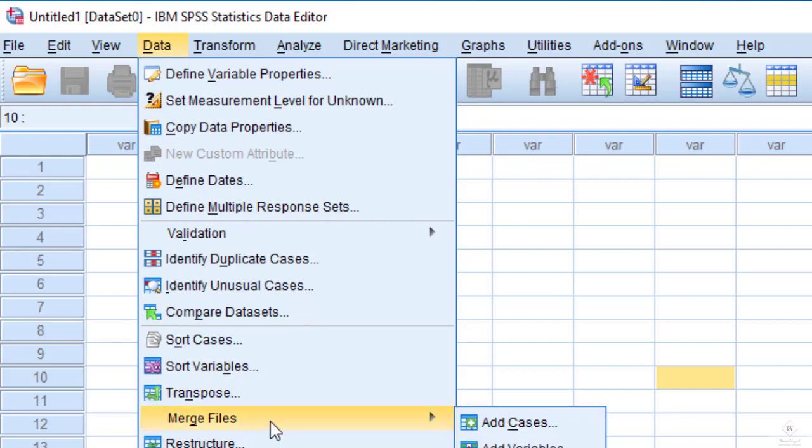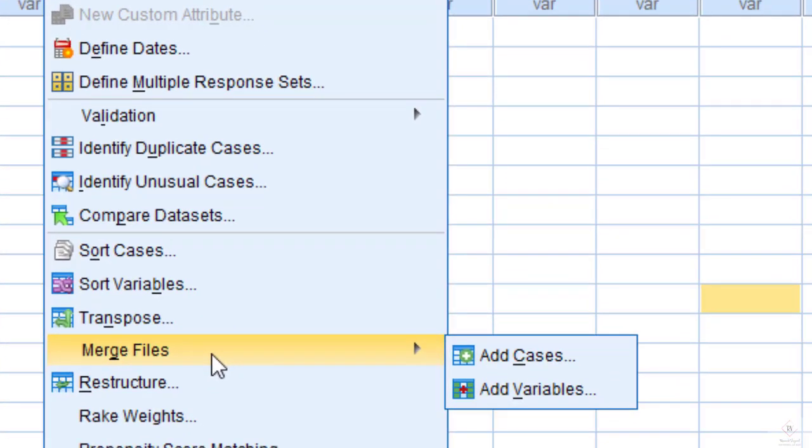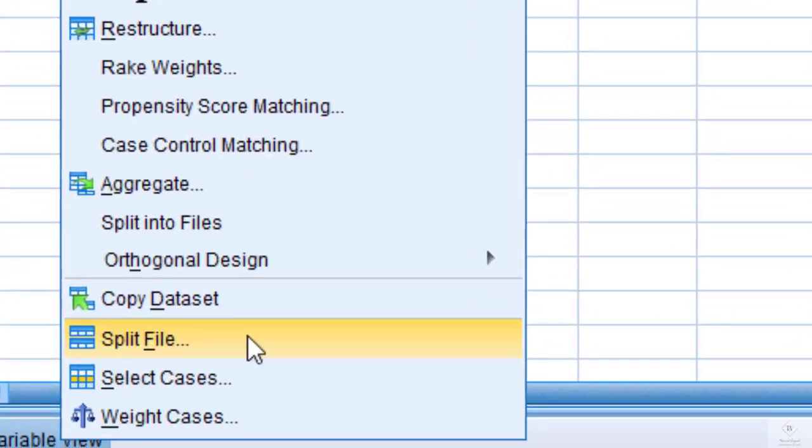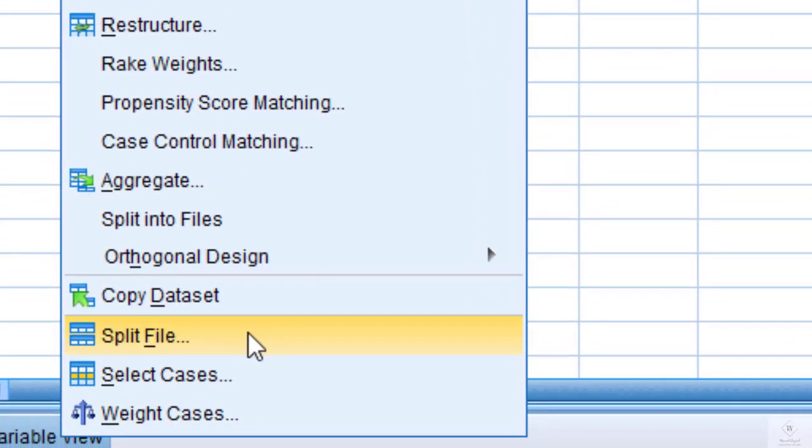And of importance, there is merging files. If you have two data sets which are separate, you can use this function under data to be able to merge. So finally, of importance is split file. This helps you to present your data. For example, if you are working in two study areas, you are able to present your data in study area A and study area B with different outputs that you are interested with.